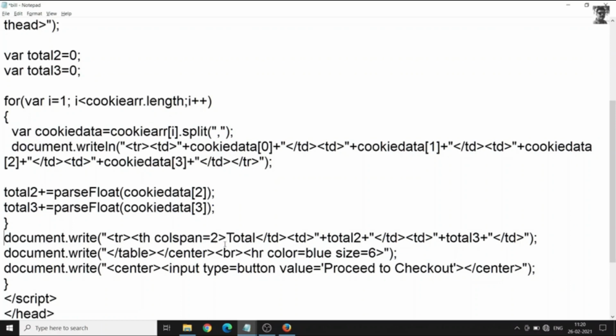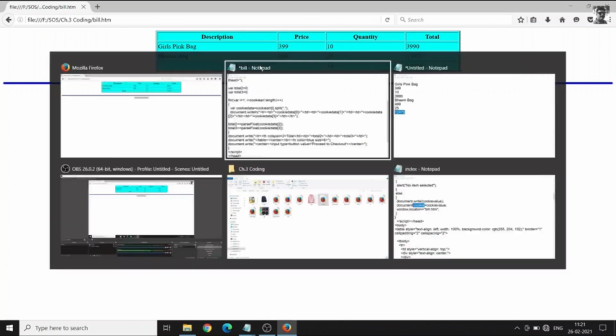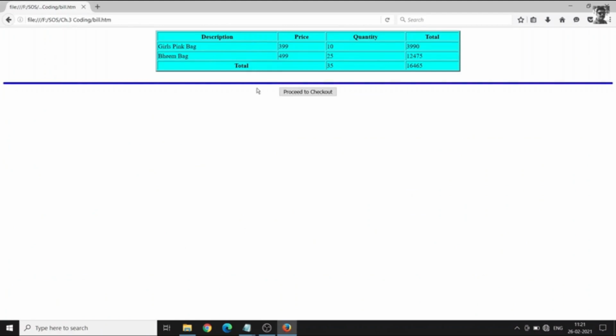Now what is colspan? Colspan means this particular column is spanning over 2 columns. So actually there are 2 columns, the column for description and the column for price. But this particular column is spreading or spanning over 2 columns. So that is because of colspan 2. And then what we print is total. So the word total is printed here.